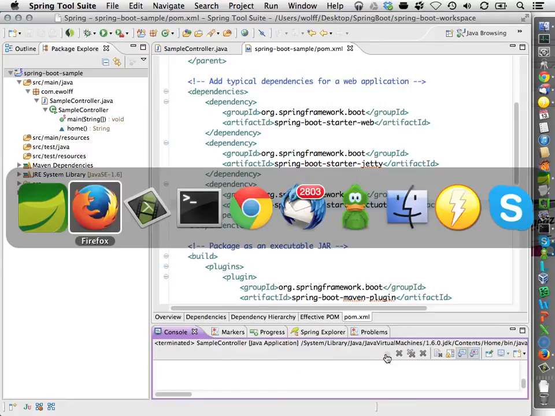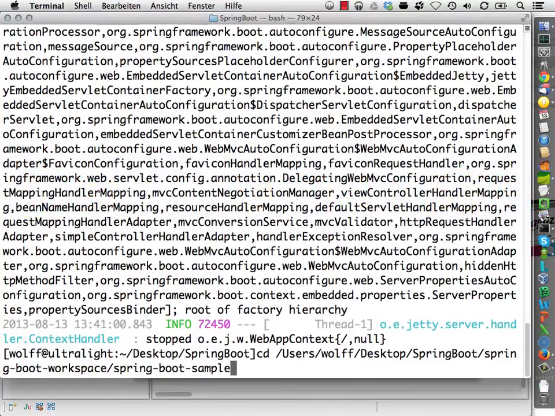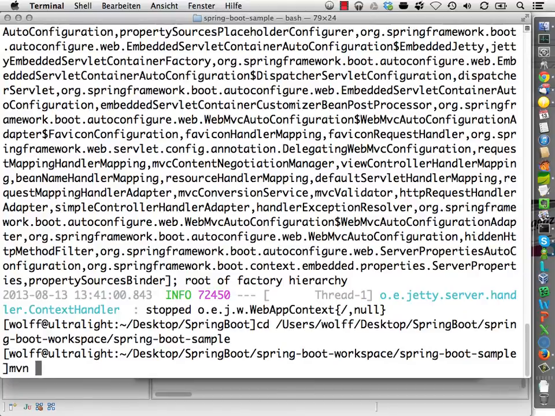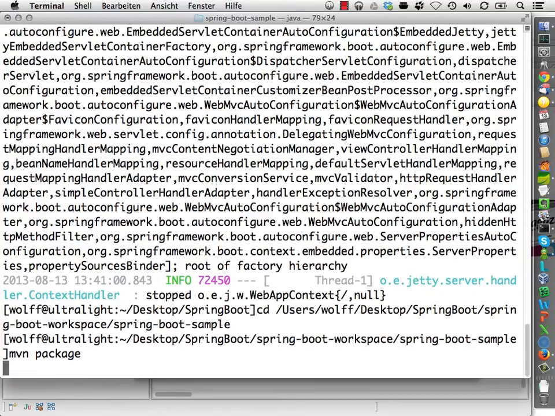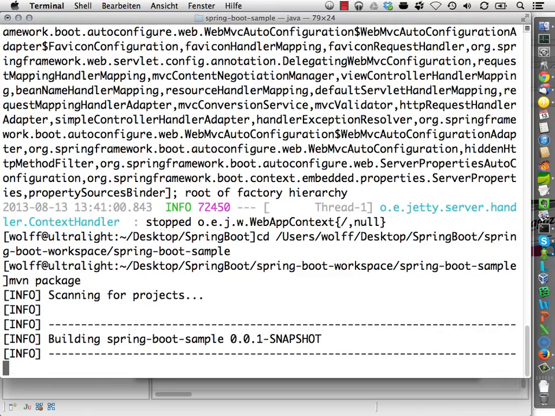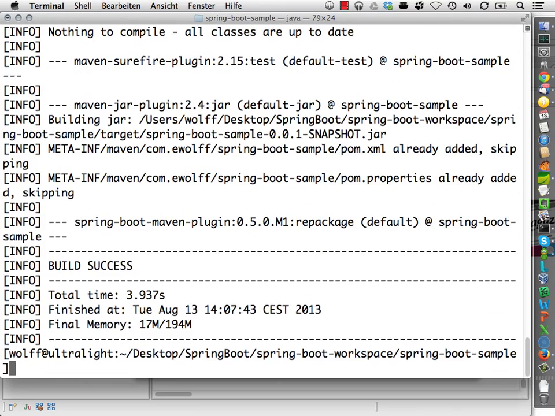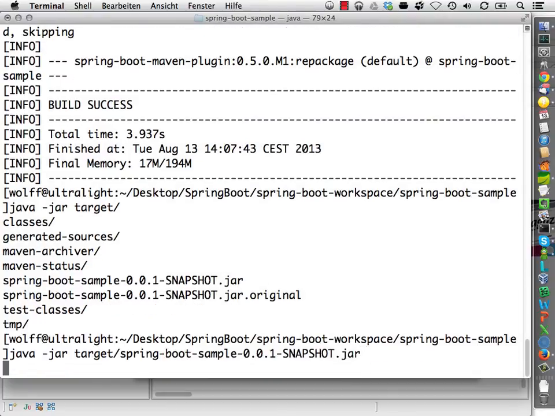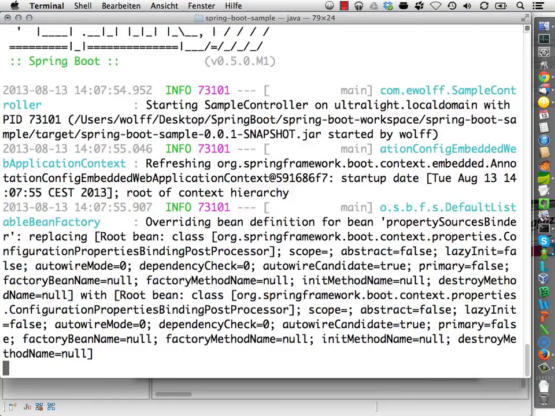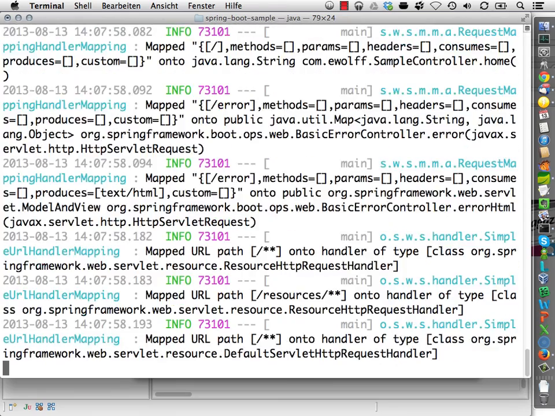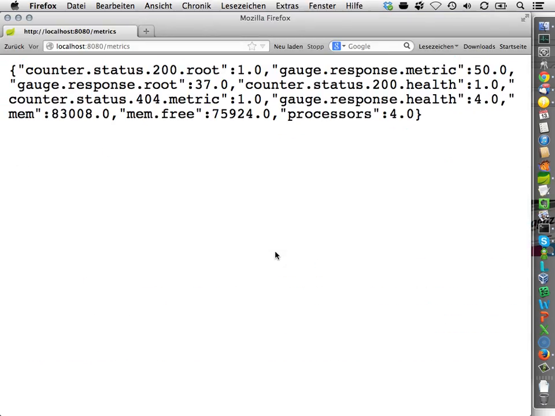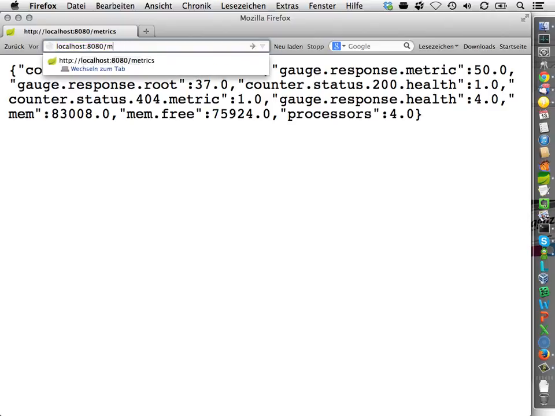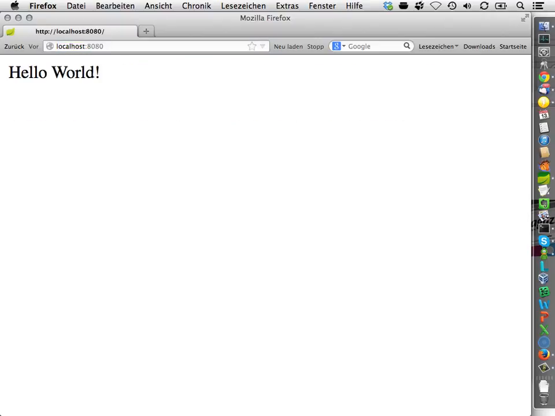How can you actually deploy such an application? That's not too hard. So if you go to the directory of the application and you use Maven package, then all the dependencies are built and you end up with a jar file that can be started using the Java command line. So this jar file includes the server, Jetty in our case, the application, all the Spring dependencies, and you end up with the well-known application that we've seen before.